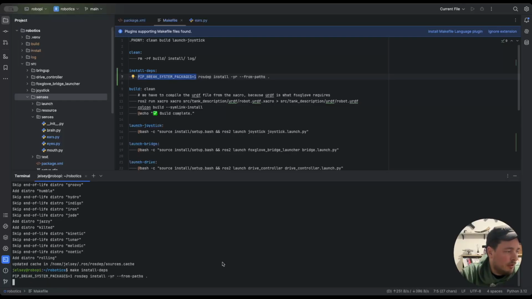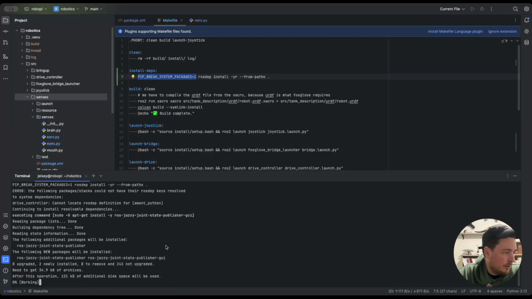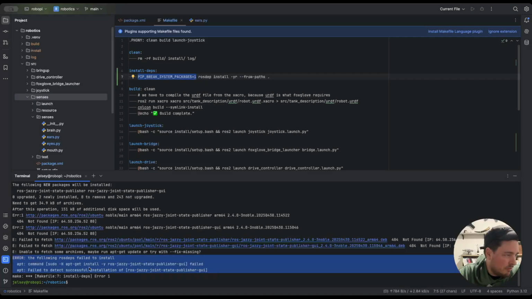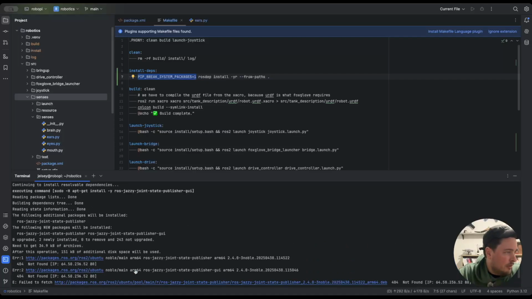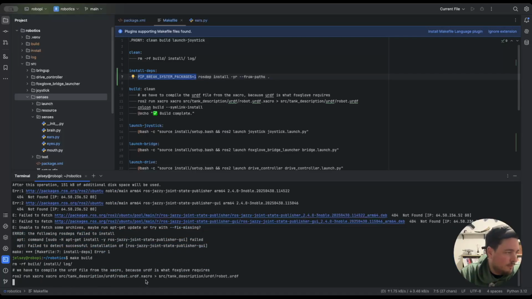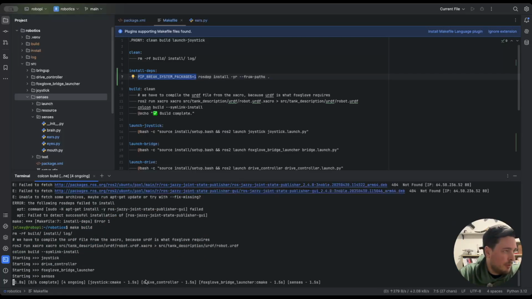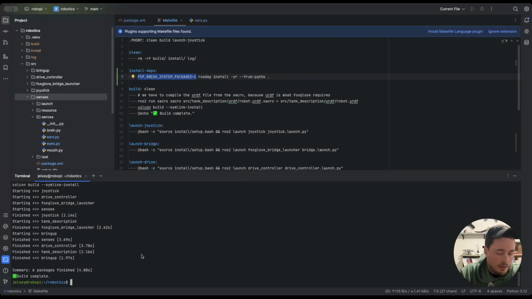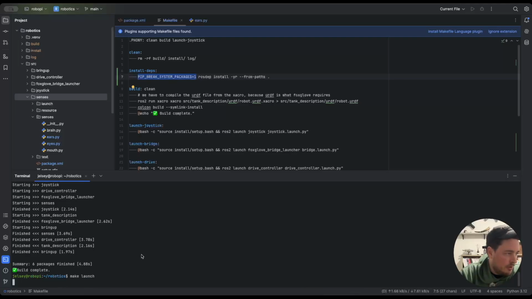So if we did that, it should be pretty quick because I've already run it anyway, so there's nothing new to download. It does try and download some additional things for ROS, which I don't use. I don't think it's a problem. Hasn't been a problem so far. I just ignore those. So that's gone ahead and installed the packages, and then I can do my make build. That just wraps up the colcon build. And then after that, I can do my make launch.